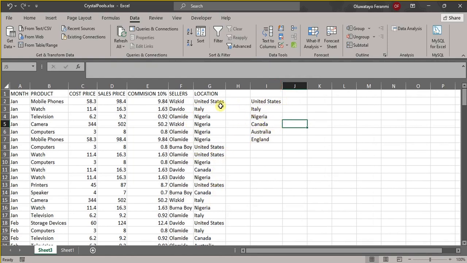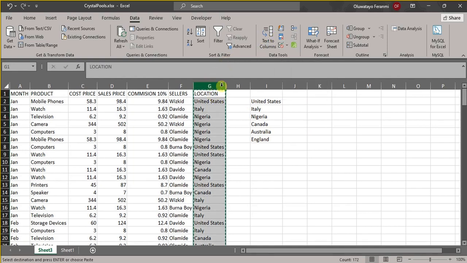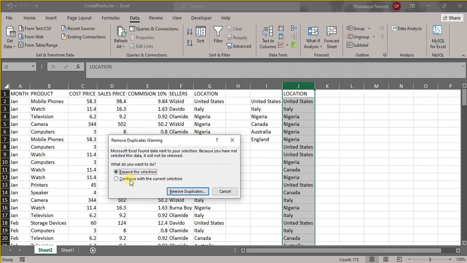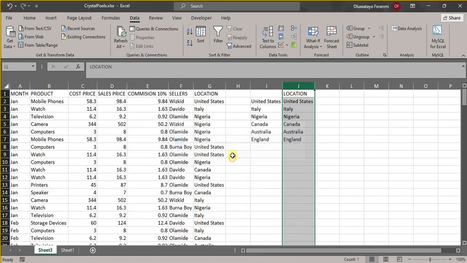Now let's use the Remove Duplicates function. This is still just an introduction. Don't worry, if you don't get it now, you will get it later surely. So let's say we paste this here. Then everything is highlighted, and you come to Remove Duplicates, choose not to expand, continue with the current selection, and remove duplicates in location. You can see it's still the same thing, but I think this one is faster. So the UNIQUE function is just an alternative to Remove Duplicates.